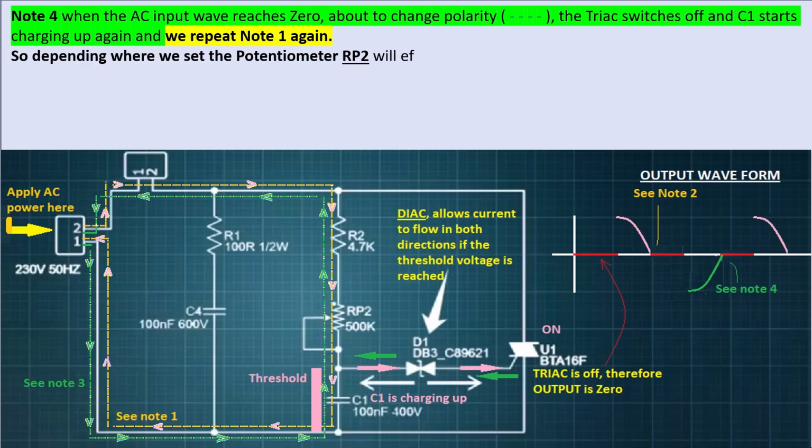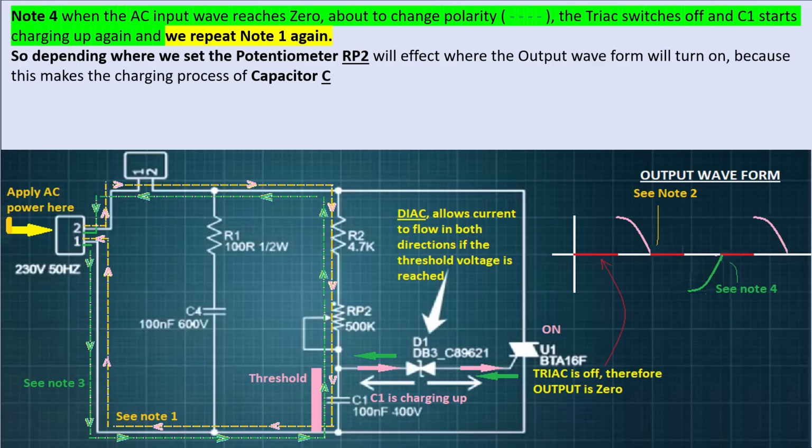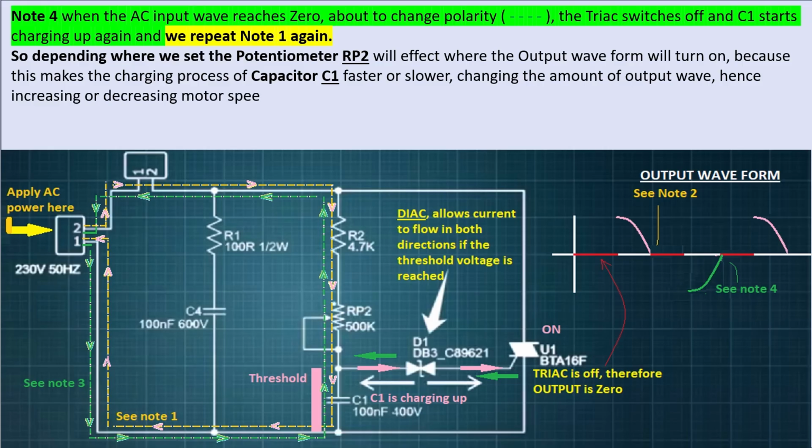So depending where we set the potentiometer RP2, we will affect where the output waveform will turn on, because this makes the charging process of capacitor C1 faster or slower, changing the amount of output wave, hence increasing or decreasing motor speed.